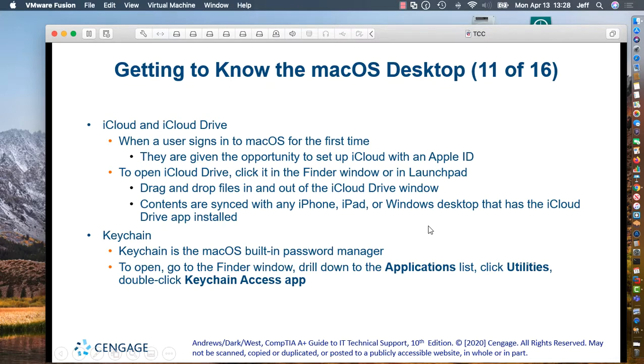Apple has iCloud and iCloud Drive, and so it gives you the ability to store files and sync content between your iPhones, iPads, or Windows desktop. So it's a great storage device, but you do have to pay for the storage over a certain amount.